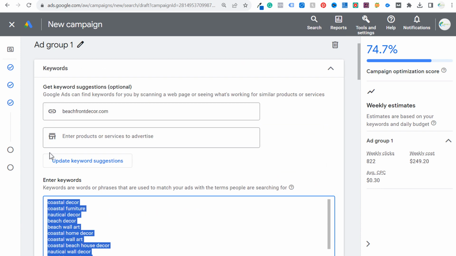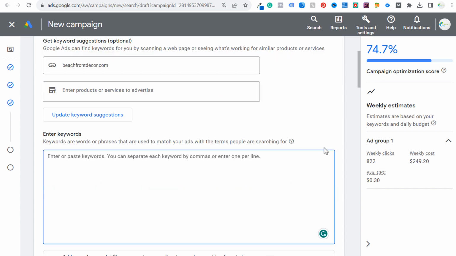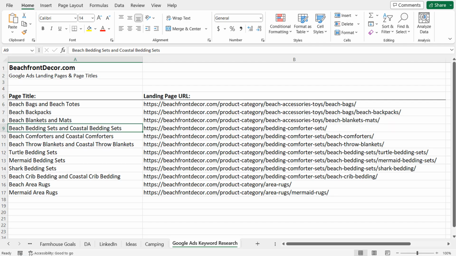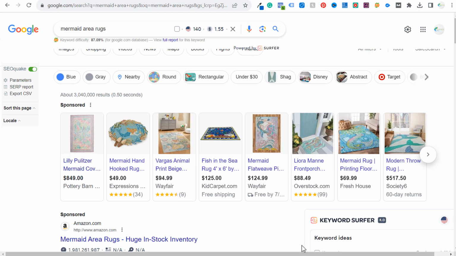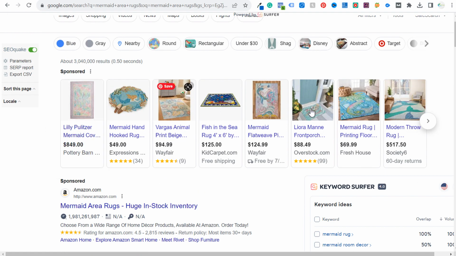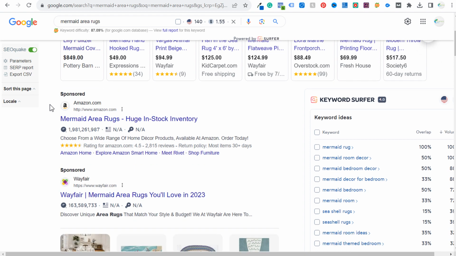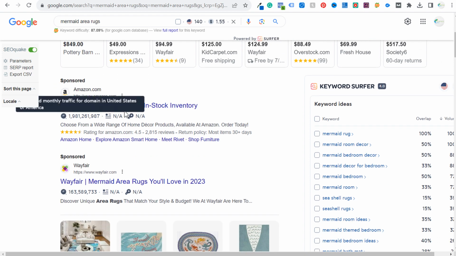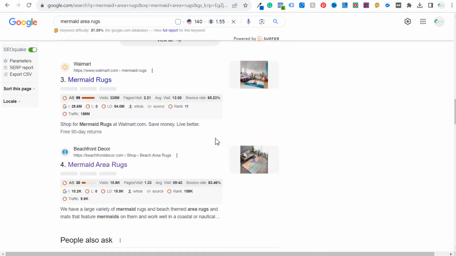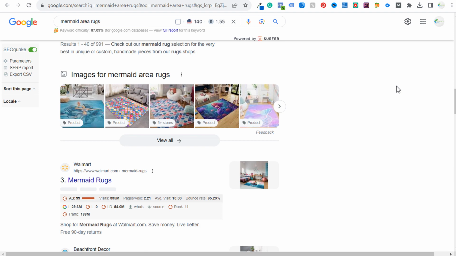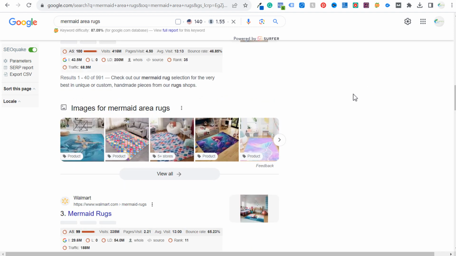What we want to do is come up to the top here. The example I'm going to be using, because it's a good example in my opinion, is over here, I have mermaid area rugs. Let's say I'm creating an ad group for mermaid area rugs. We come back over and do a quick Google search for mermaid area rugs. You're going to see there are some shopping ads at the very top of these search results. We keep coming down here, and under sponsored, Amazon, Wayfair, mermaid area rugs. Keep scrolling down, and I actually have the 4th place here. So we're doing pretty well for the organic keyword. Let's try to drive some paid traffic to our website.